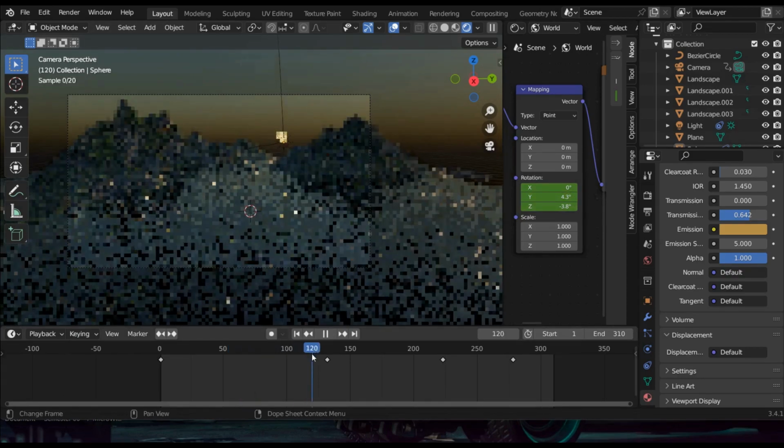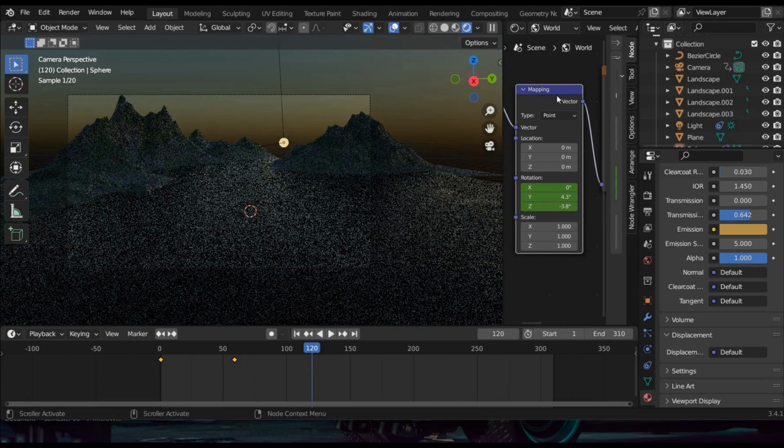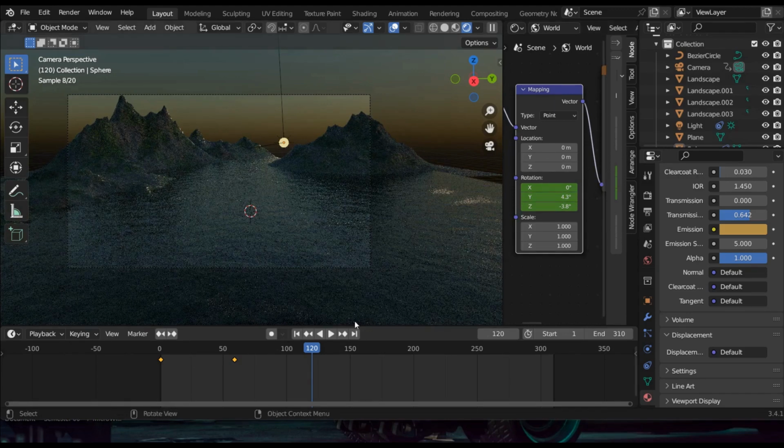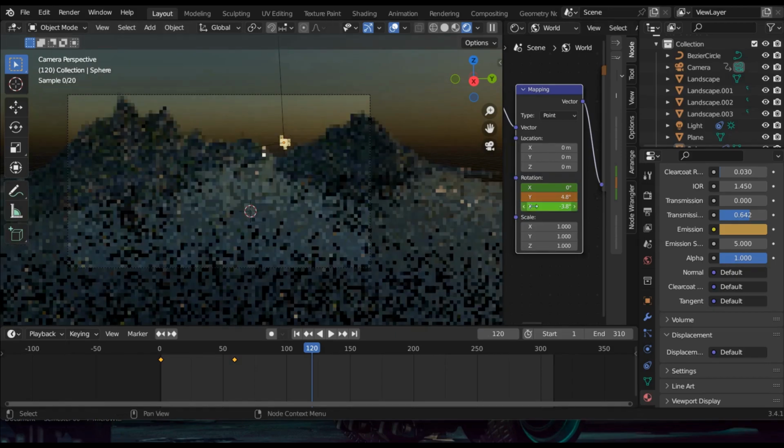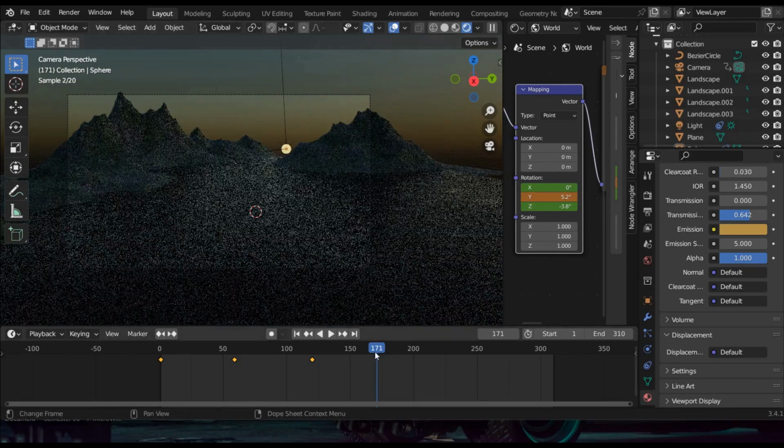Go to frame 120. Select this mapping node to see our keyframes. Here I change the Y value to 4.8 and again press I key. Likewise I change the Y values accordingly with the sun.